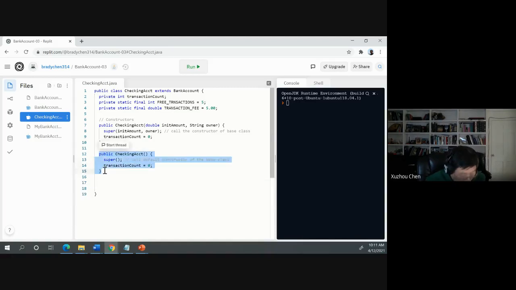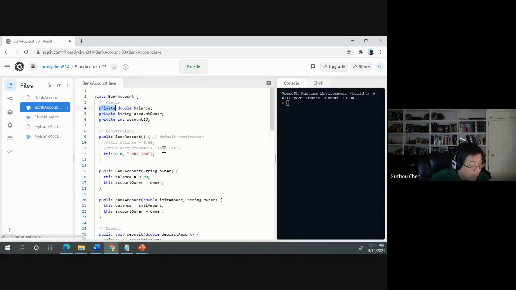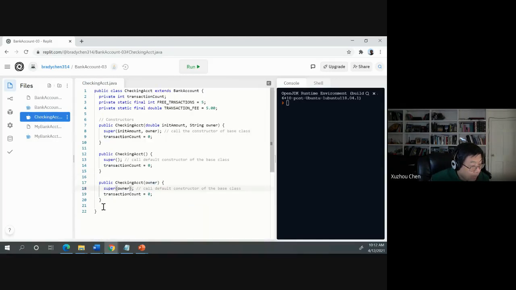Then there's another constructor in the base class that only provides the owner information, right? So in that case, I call the bank account constructor which only provides the owner. Okay. So I defined 3 constructors.